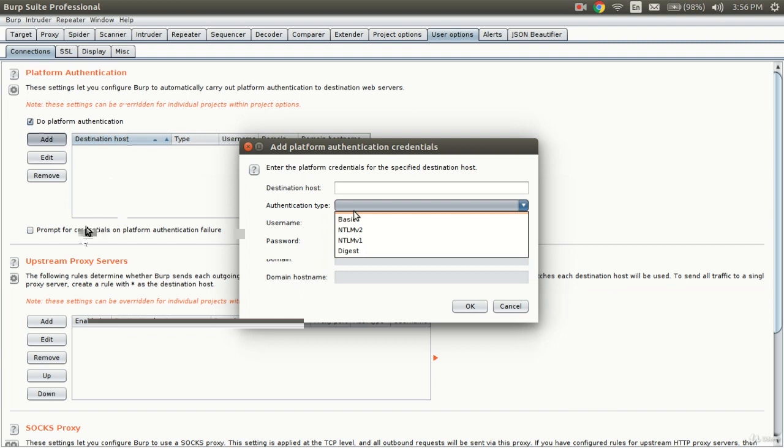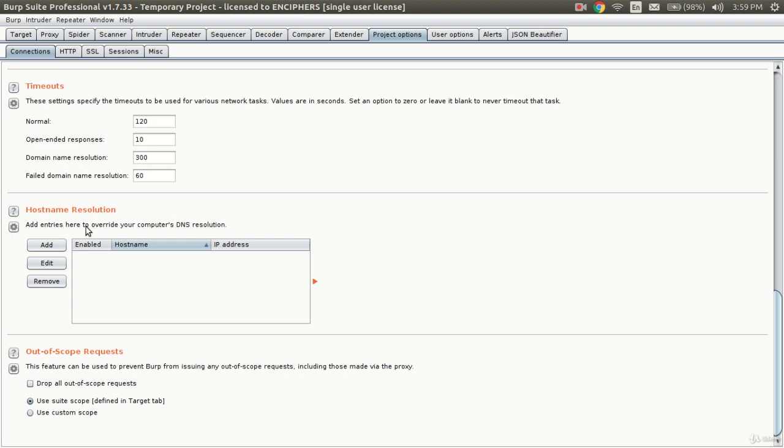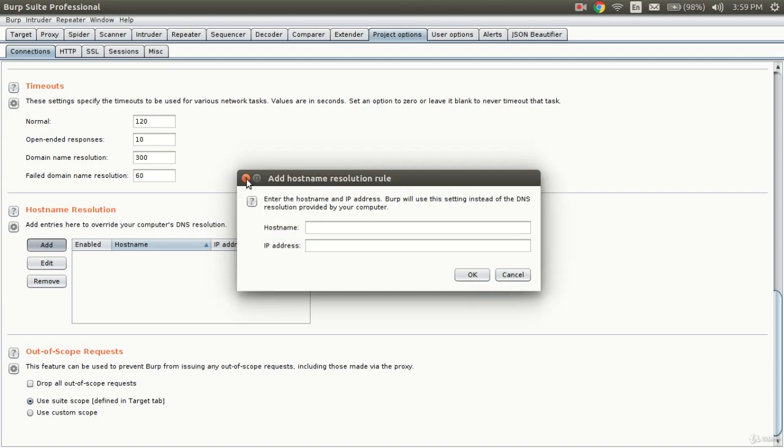The hostname resolution setting maps host names to IP addresses, and it lets you override the DNS resolution provided by your computer. It is very useful to ensure the correct onward forwarding of requests when host files have been modified to perform invisible proxying of traffic. It will seem like a hi-fi thing, but it's not. You just need to add the host name and IP address here which you want to override, and it will override the DNS resolution provided by your computer.